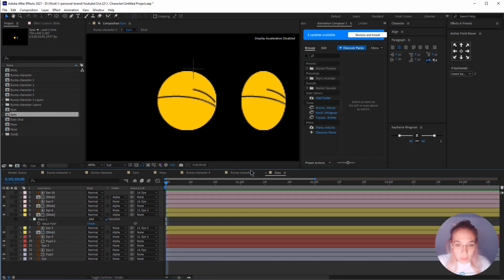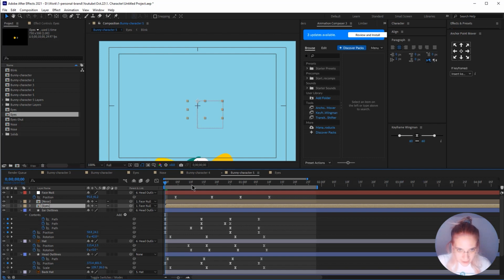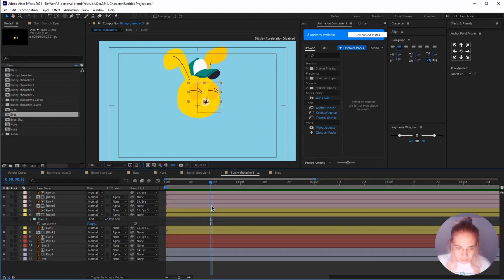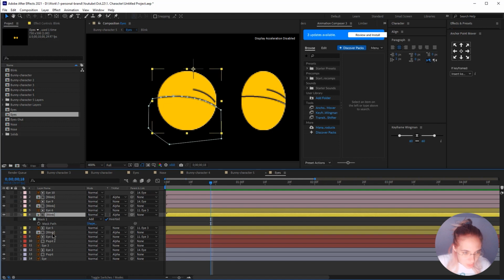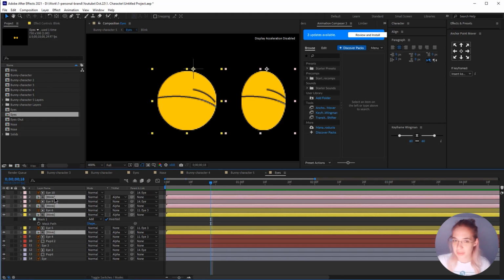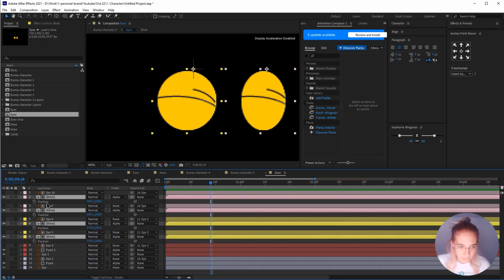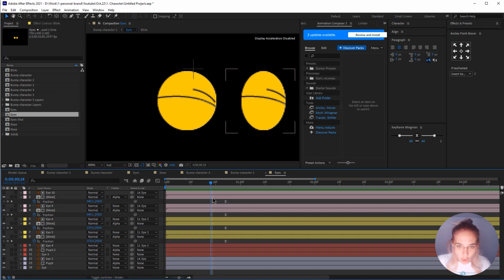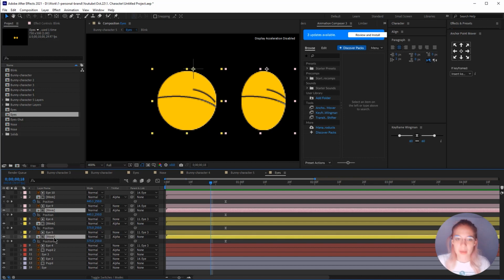So when will this character be blinking? Let's see. So we will have him looking up here and he'll start blinking here. Okay, so I'm gonna make sure my marker is here. Click on eyes and now select all these blink precompositions. P, add a keyframe for the position, EZ, move these here, and now all the eyelids.